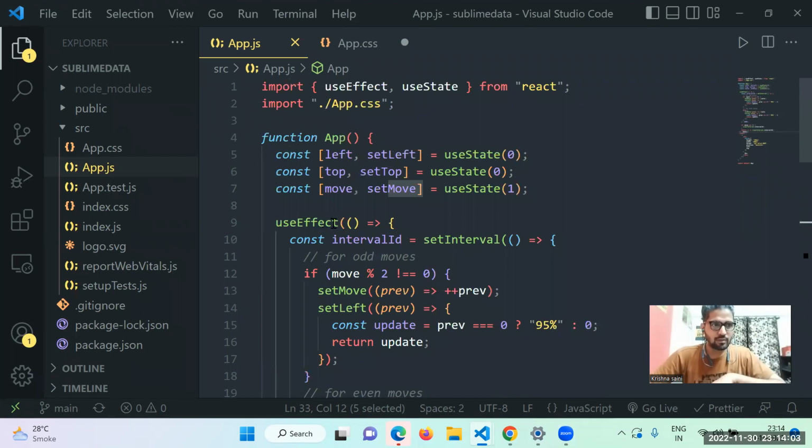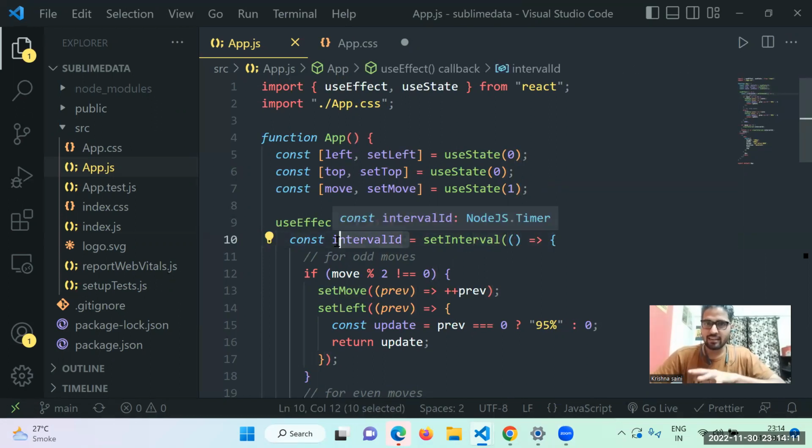Inside it, since it needs to be done in 1 second, I'm using setInterval. But I'm giving it an ID because we will later clear this interval after 5 cycles. So let's start. Now I have written this for odd moves. For odd moves, just imagine: at the starting, I'm giving top 0, left 0, right?